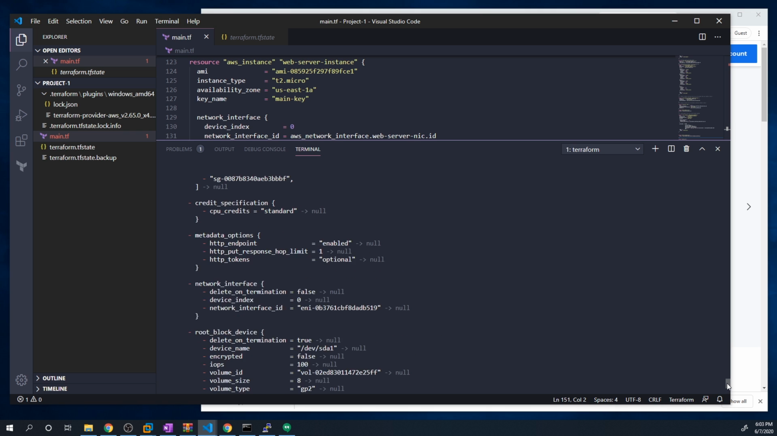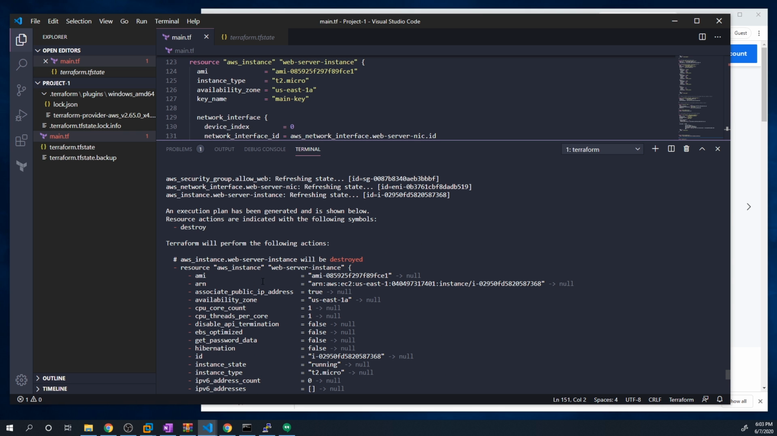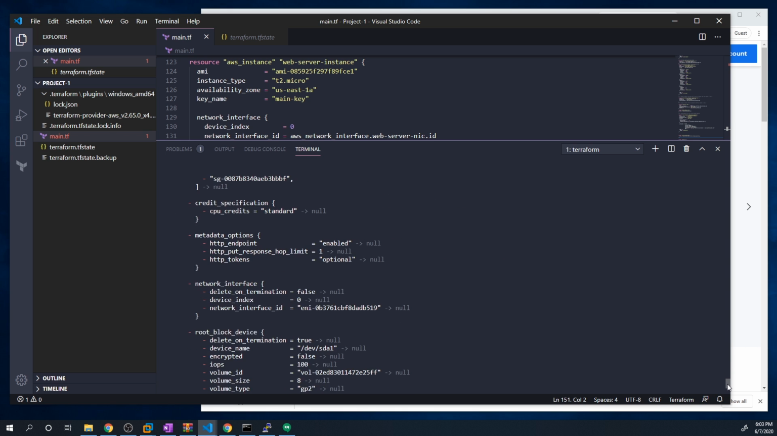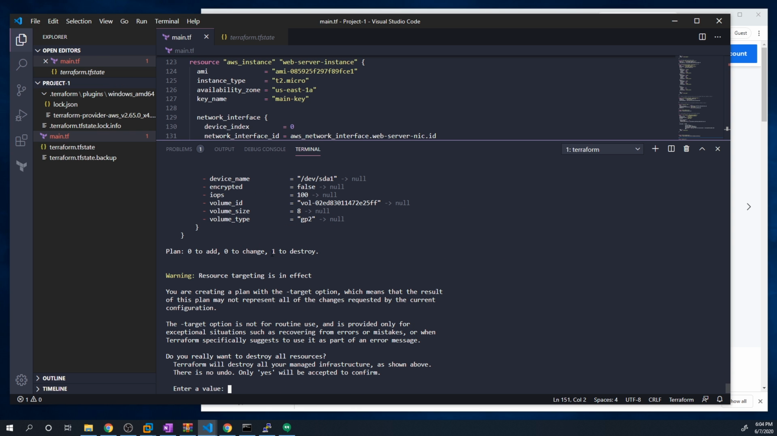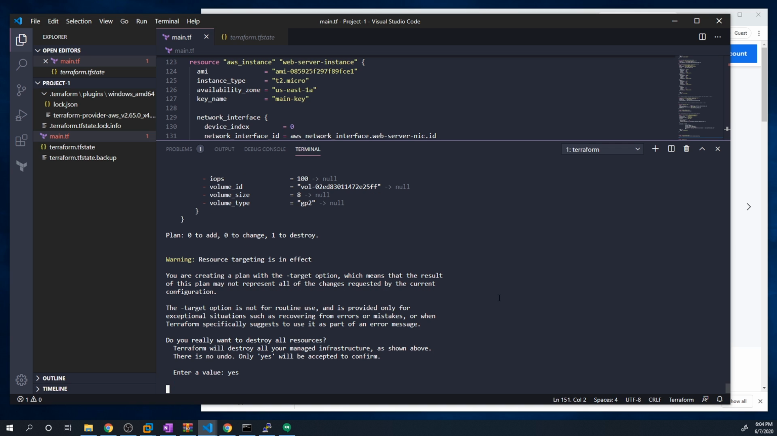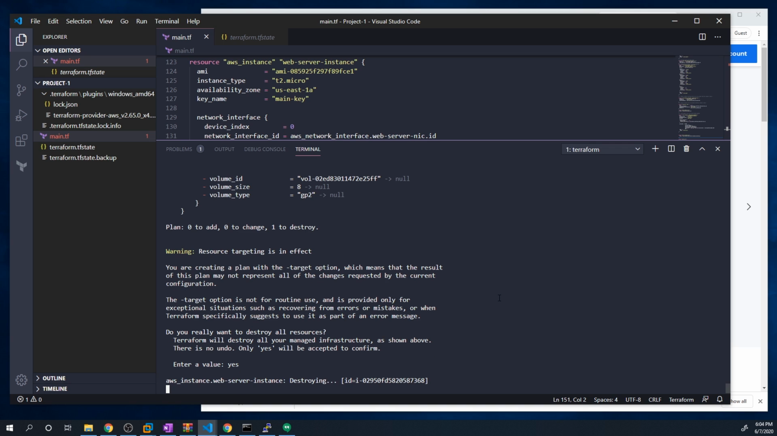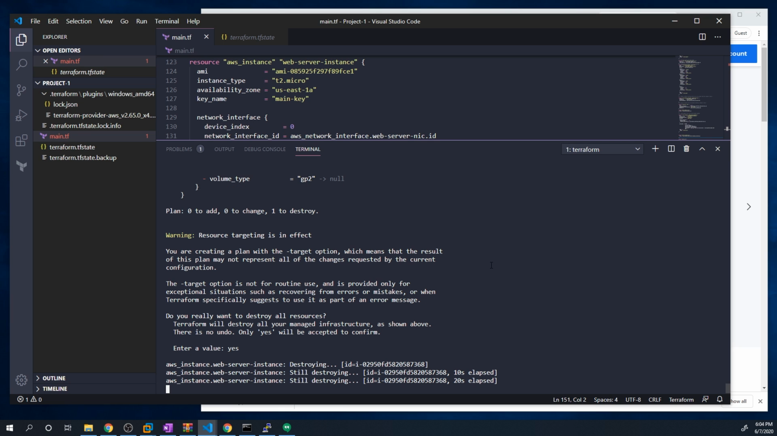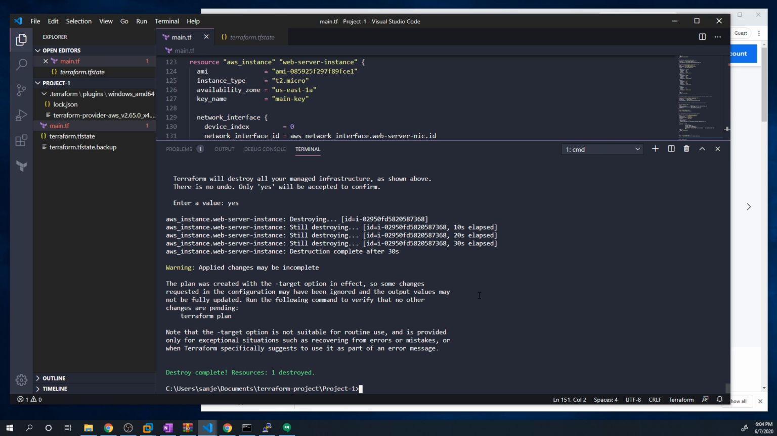All right. And if we go up here just to see what's going to change, you can see that we're going to be destroying just one resource, and that's that web server that we targeted. So you can see here, only one resource is going to get destroyed. So if I hit yes, it should then delete just that server. All right, so it successfully destroyed just that one resource.